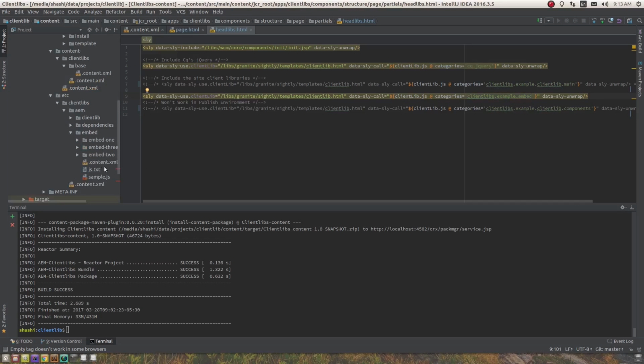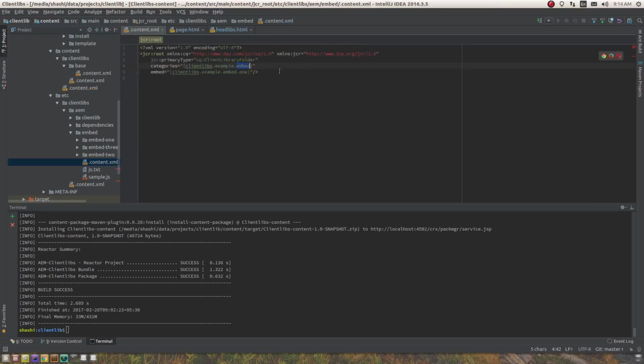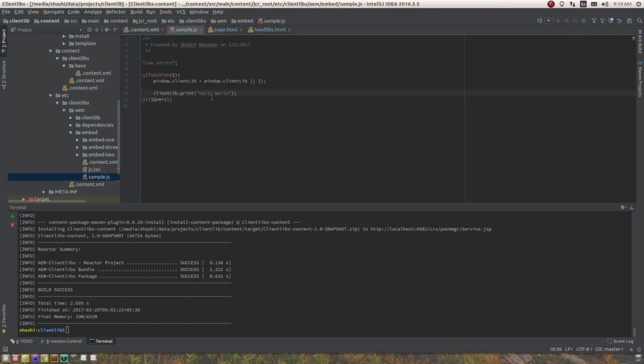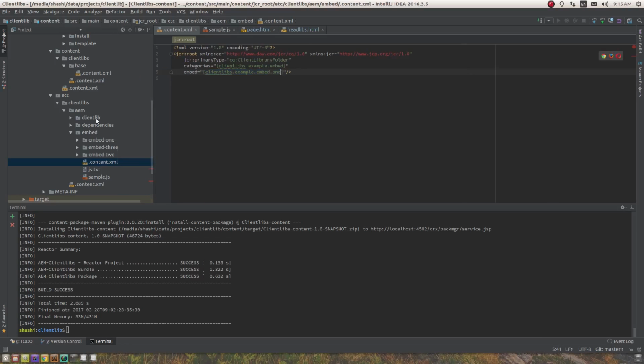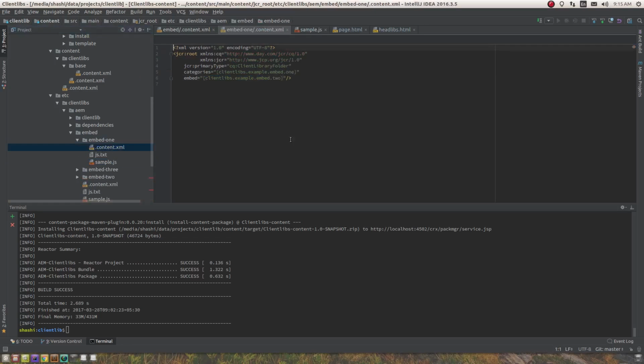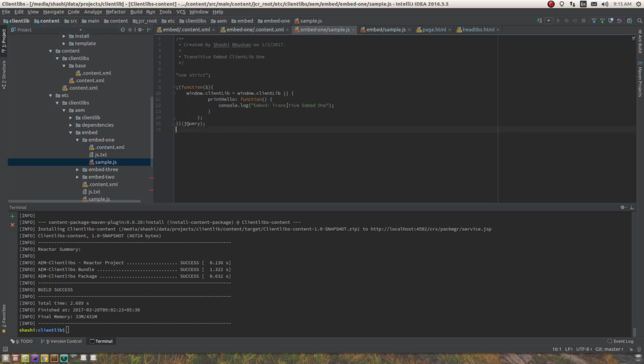Now let's again have a look at our embed client lib. The category is clientlibs.example.embed. So this client lib will be included, and its content is just a sample JS which says hello world. This is the content of our main client lib which we are embedding in our page, and our client lib also has this embed property, and the value of this embed property is also a category which we want to embed with this client lib. I have defined that client lib here. This is its category, and its content is also a single JavaScript file which says embed transitive embed 1.